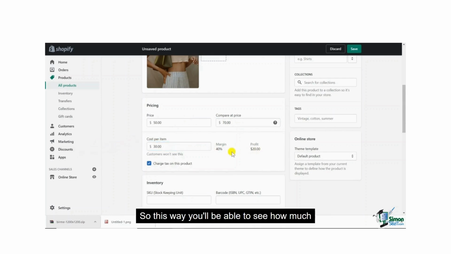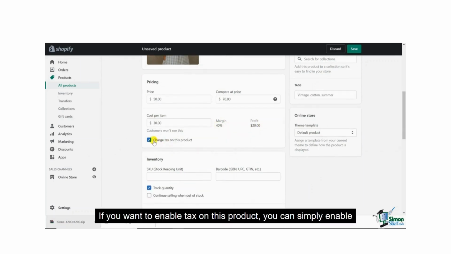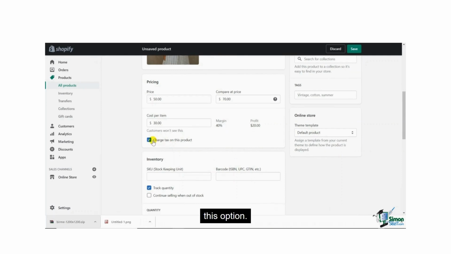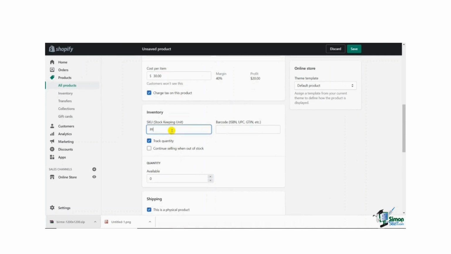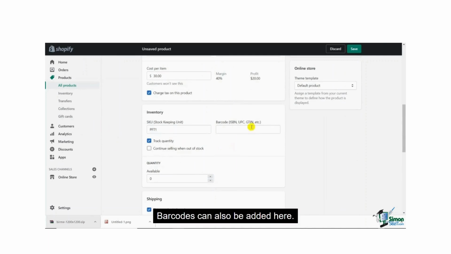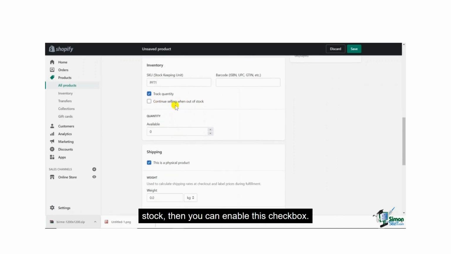If you want to enable tax on this product, you can simply enable this option. You have an option here to add a SKU. Barcodes can also be added here. Now, if you want to continue selling when you are out of stock, then you can enable that. You can add quantity here as well. It is important to add quantity here, otherwise the product will be shown as out of stock unless you click this option. You have all the options available here.